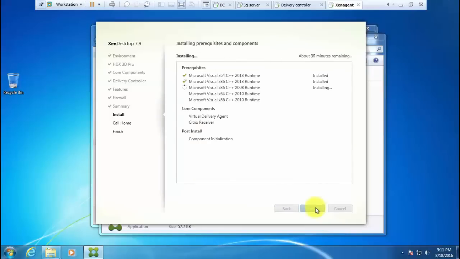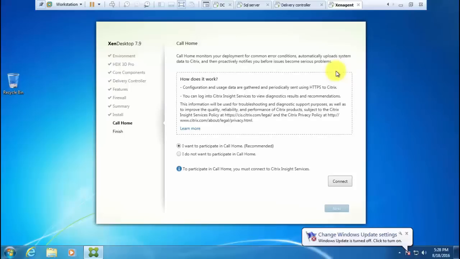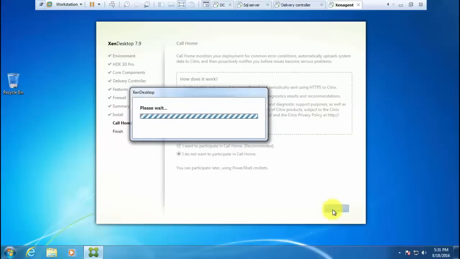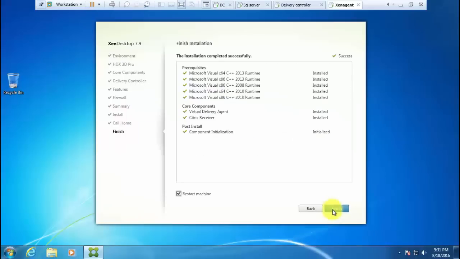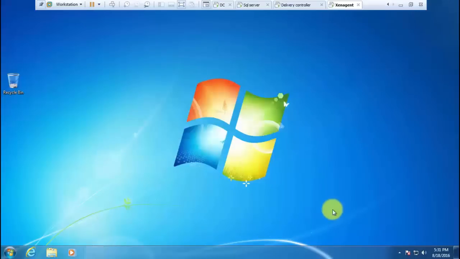In the middle of the installation, it will ask for restart. Please don't restart the machine. Click I don't want to participate in call home. Click next. Means we have also successfully installed virtual delivery agent in Windows 7.